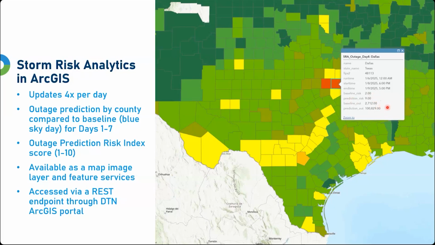So you get both in the Storm Risk Analytics solution: the actual predicted number of outages, and then my risk level on a 1 to 10 scale, showing essentially a quick look at how good or bad your day is setting up, 1 to 7 days out. It's available as a map image and a feature service data. The feature service data, the underlying data, can be utilized within your applications to run your own geospatial analysis and reporting. To access it, it's a REST endpoint through our DTN ArcGIS portal, which is hosted on our ArcGIS server. We provision you, we set that up, and then you can access that endpoint through our portal.